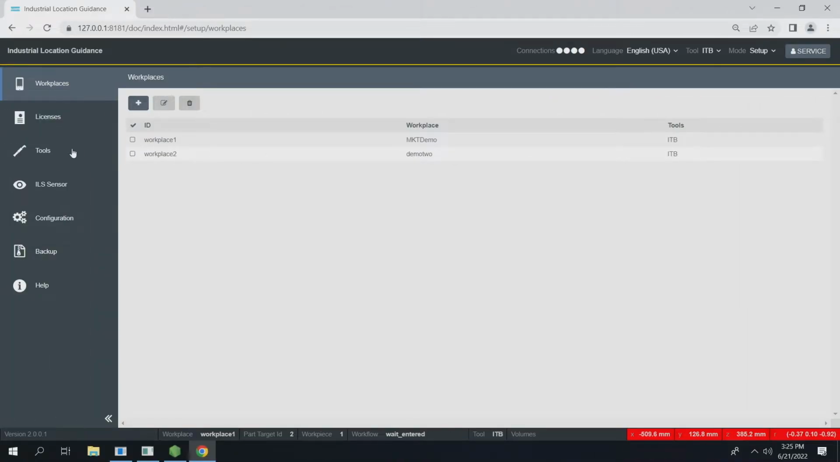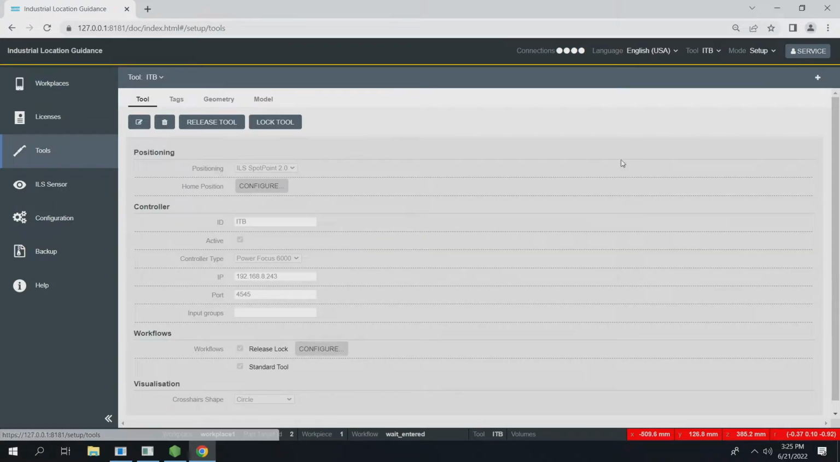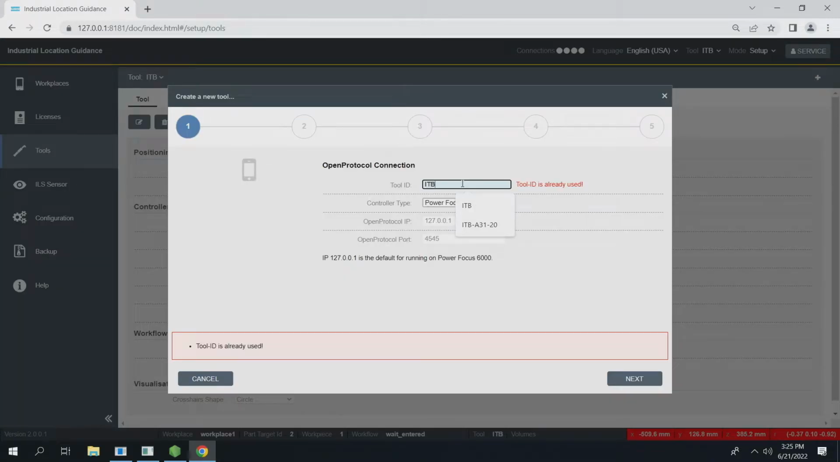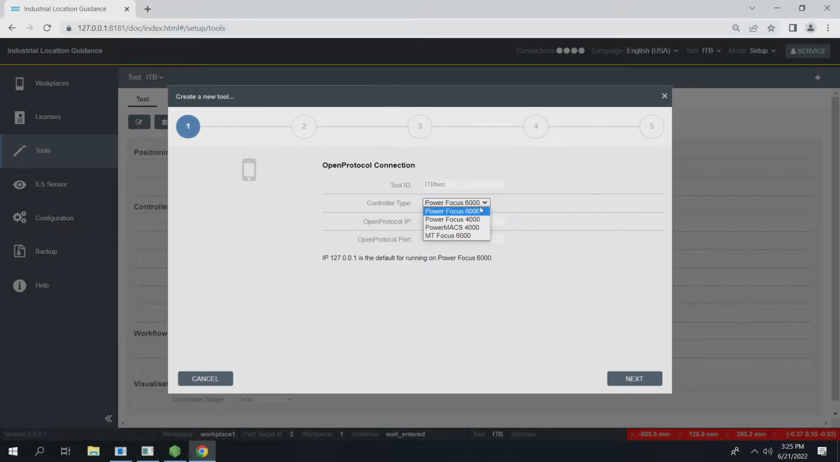So the first thing we want to do to add a tool is on the left-hand side, click Tools. And then up here, you can see we have a plus sign for a new tool. We will give the tool an ID. You will choose the controller type. In this case, I am using an ITB tool, which means the controller is on board. So I will just remain with PowerFocus 6000. However, you can see there are other options to choose from.